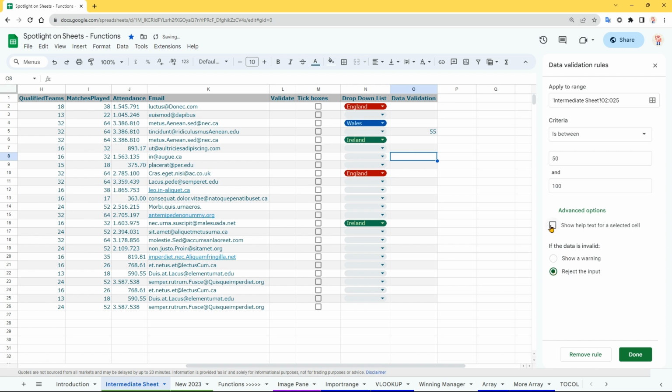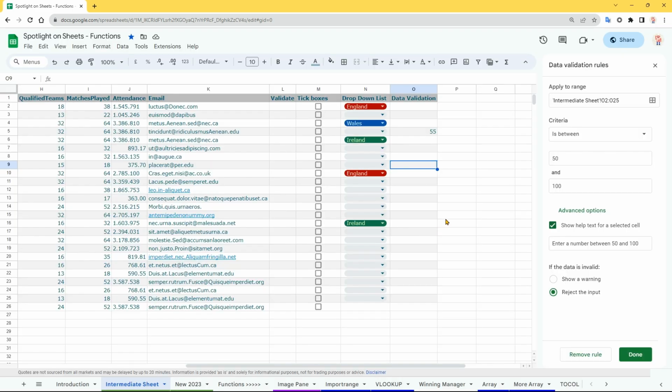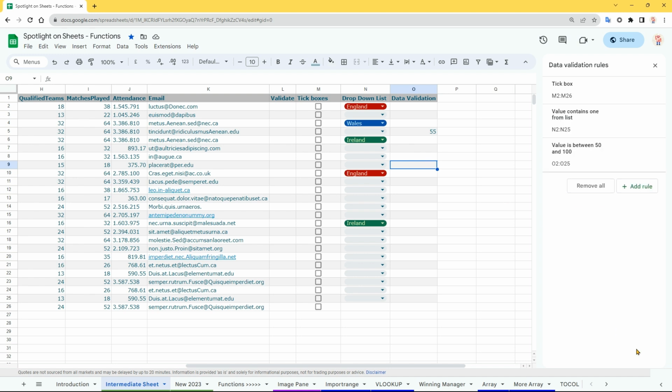Rejecting the input and clicking Show Help Text for a selected cell allows us to put in a customized message that will appear. The difference between this, if I put in a number that doesn't fit my selected range and hit return, I will get a dialog box that says there was a problem and then the help message that we chose. This is a great way of ensuring that whatever data is entered into your range or cells absolutely conforms to the inputs that you require. When you're done, click on the Done button.